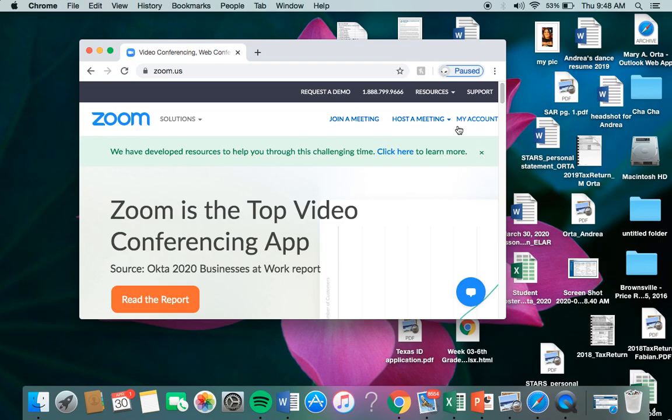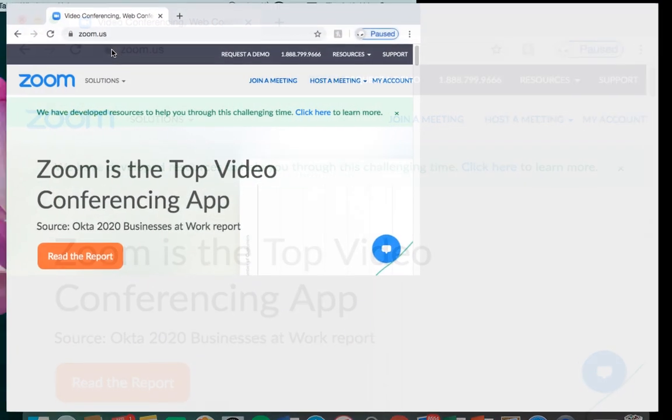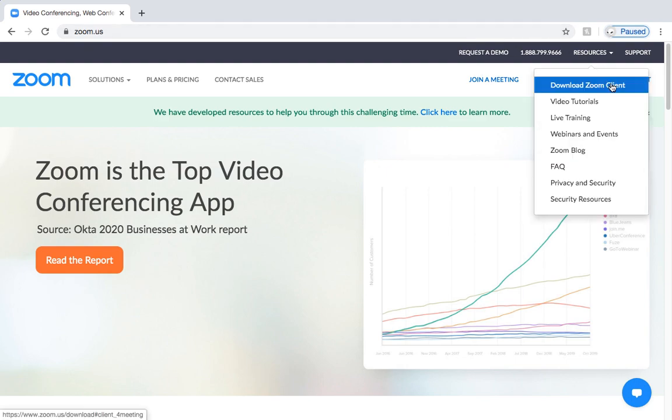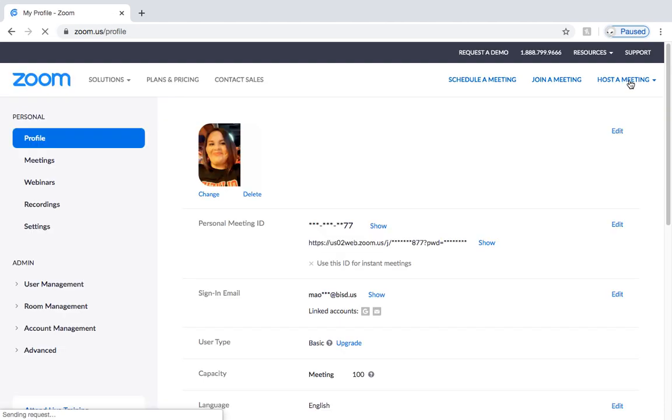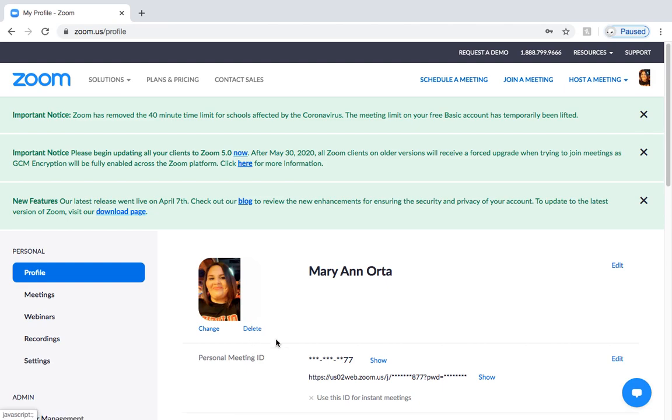Now, this is very important right here. I'm going to maximize this. In order for you to have your name show whenever you log in, you have to make sure that you already signed in. You have to sign in, okay? This is very important. And you can check if you click on my account, you will see your name.